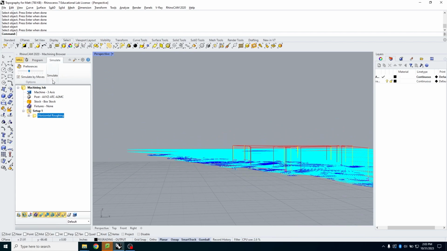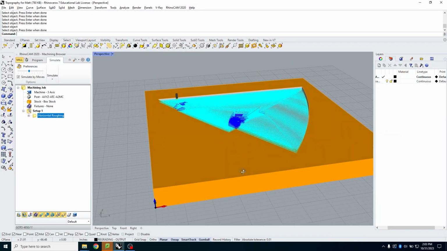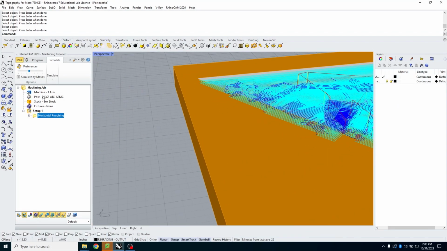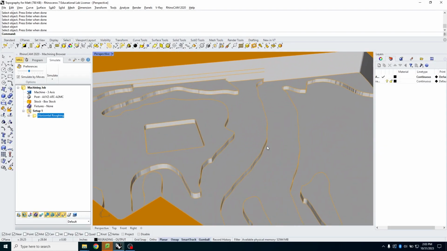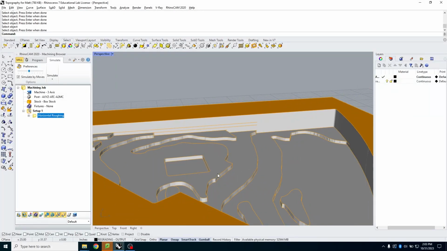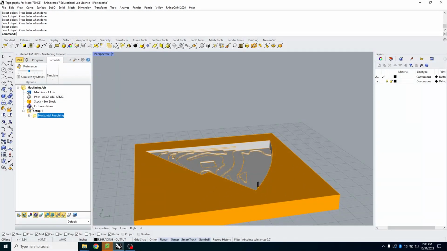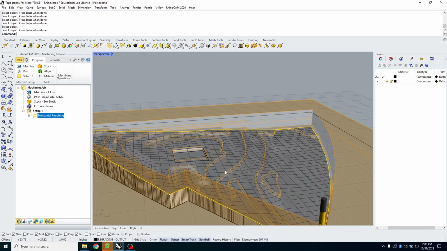And so now if we simulate this again, there we go. It's just removing layer by layer the bulk of the foam. And what we end up with after that is this sort of rough idea of what our geometry is. And so the next thing that I want to do is create a finishing pass. So this is the rough one. I want a smoother version of this. And to do that, I'm going to go to machining operations after I've simulated this.